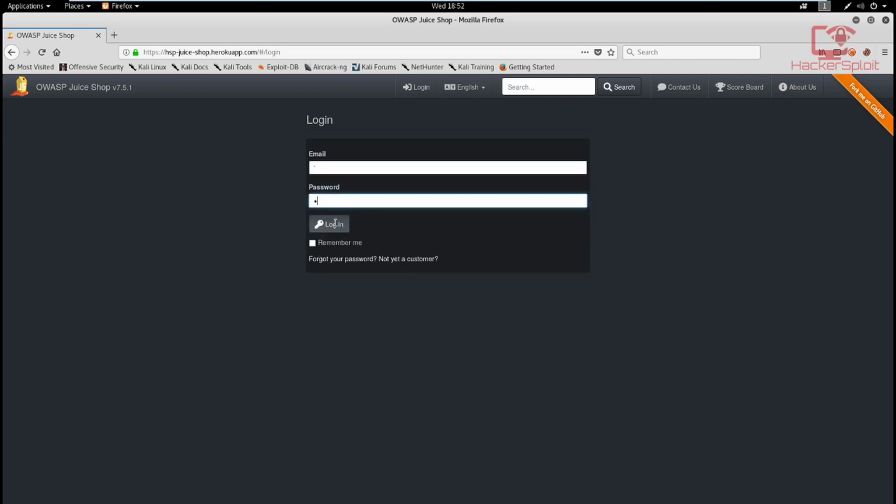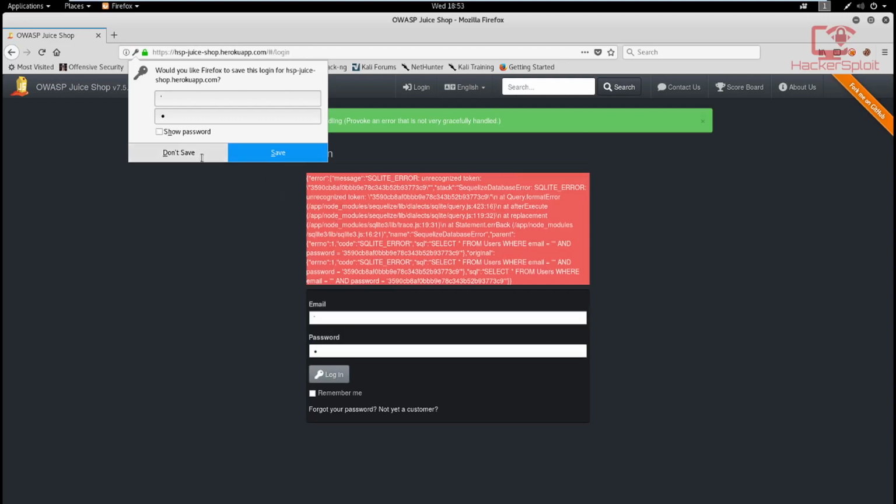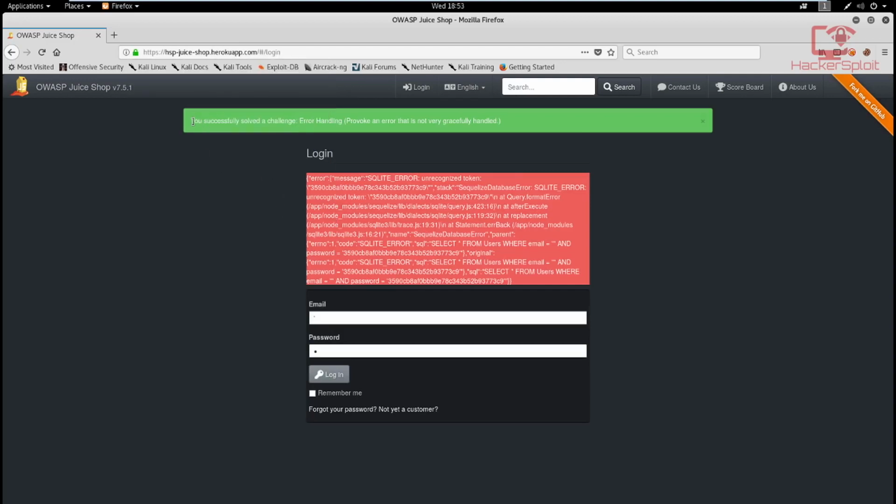So if I log in, all right, that means you have to provide a password. Let me try and use the single quotation, and let's see. Yeah, it does throw an error. And we completed the other challenge: you successfully solved the challenge, error handling, provoke an error. So we're essentially performing error enumeration. If that's something you've never heard of, it's essentially fuzzing really, just throwing information at a system and seeing how it responds.